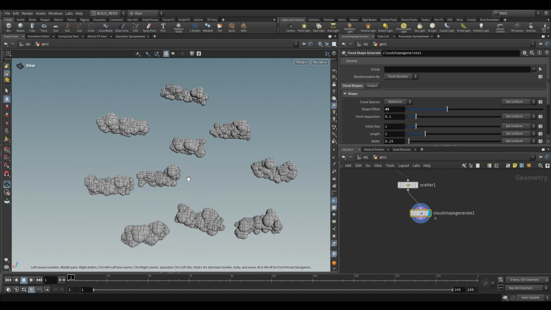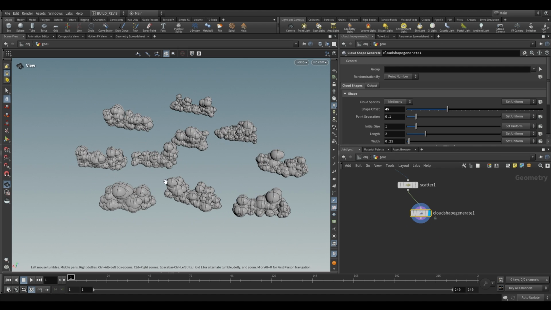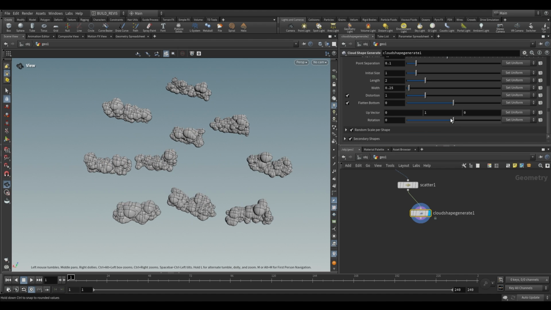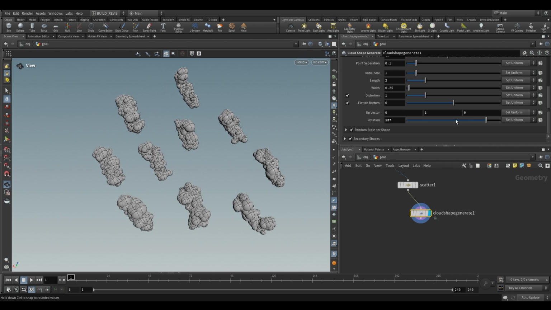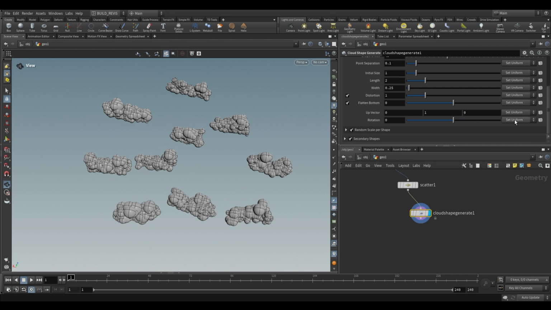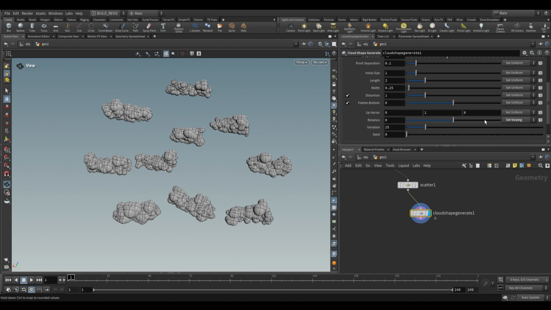Now, as for actually causing some sort of variation in each one of these clouds, we can do that. That's what the settings over here are for. The most obvious way to see it is with rotation. If I rotate this, you'll see that they all rotate in the same direction uniformly. Oftentimes, this is not what we want. So we can go over here to say set uniform and say set varying.